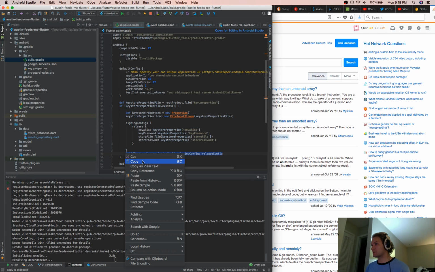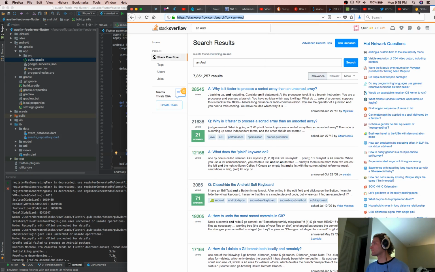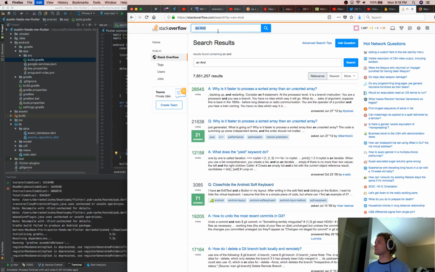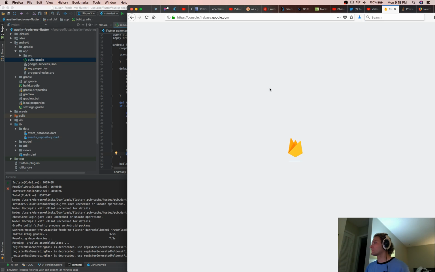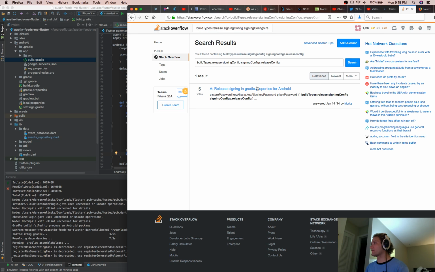So let's check this out. While our Firestore is loading, it's not going to load. It's got a bug on Firefox where it won't load.